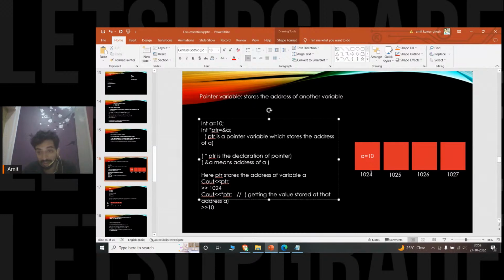So this is how a pointer variable is defined. So you see, this ptr stores 1024, because ptr is a what? Pointer variable. Are you guys getting it? So if I do cout ptr, it will give 1024. It will not give 10, because a pointer variable stores what? Address, not value.